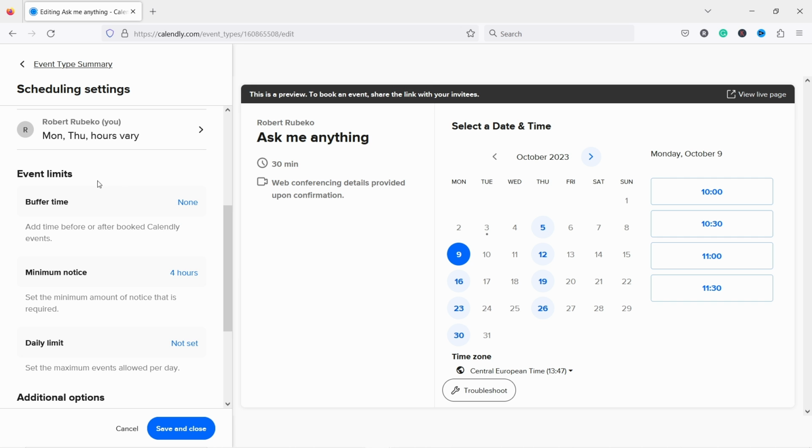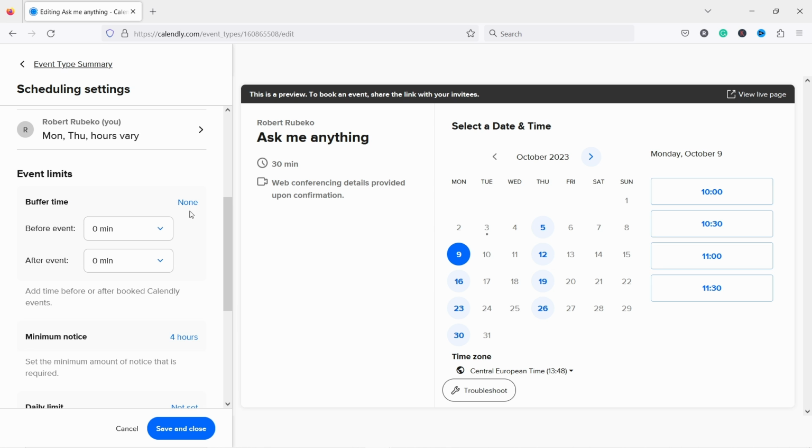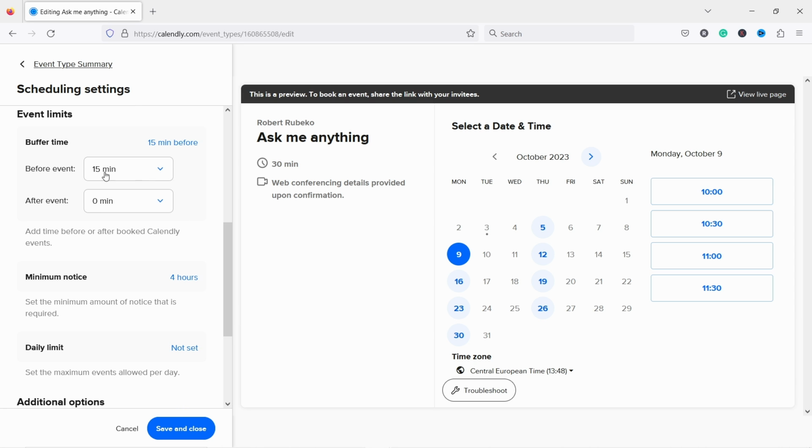We can also see here event limits. So for example, buffer time. So how much time you want to leave before the meeting. If somebody schedules it, maybe you need to prepare for it. So let's set a buffer time of 15 minutes like this. And then after the meeting, maybe you want to set something so that you don't need to jump into another meeting immediately. But this is up to you. I'll leave it at 0 right now, but I do need 15 minutes before so I can get to know what they want and read a bit about my clients and things like that.